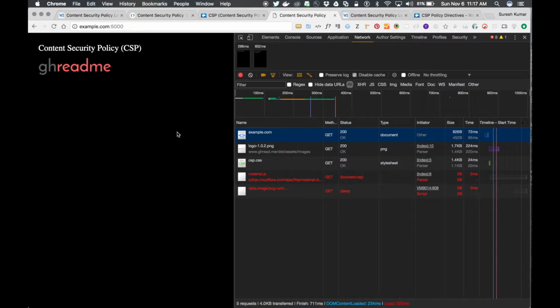And you can see it now. I just whitelisted the ghread.me domain as well, so we can load the image from another domain, particularly the ghread.me domain. This is how you control your application's privilege to load content. You are using CSP headers to instruct the browsers so that the browser will load accordingly.